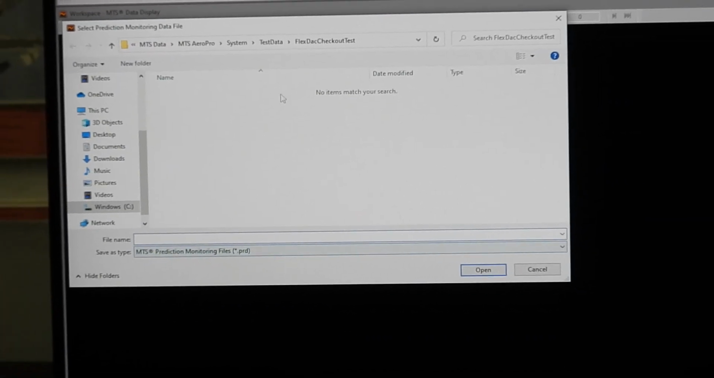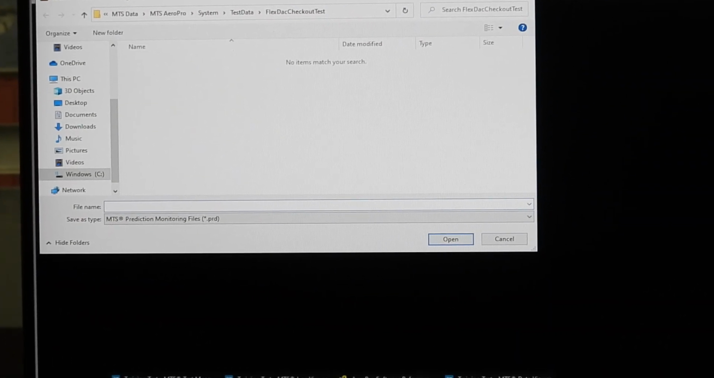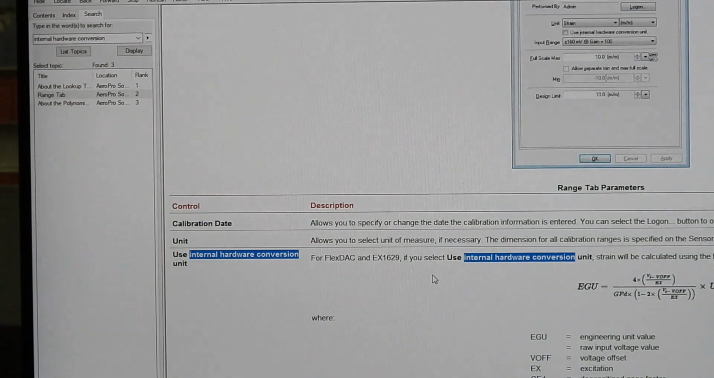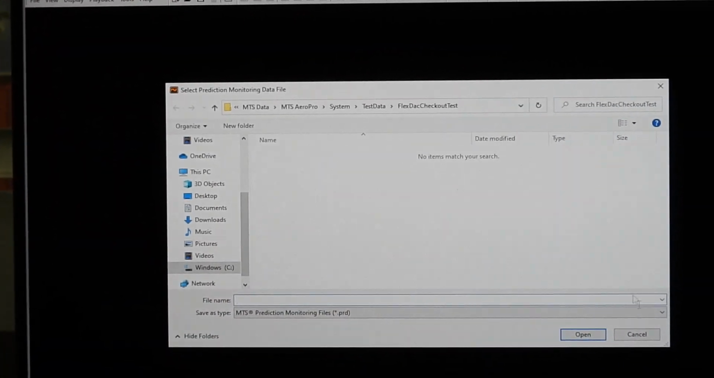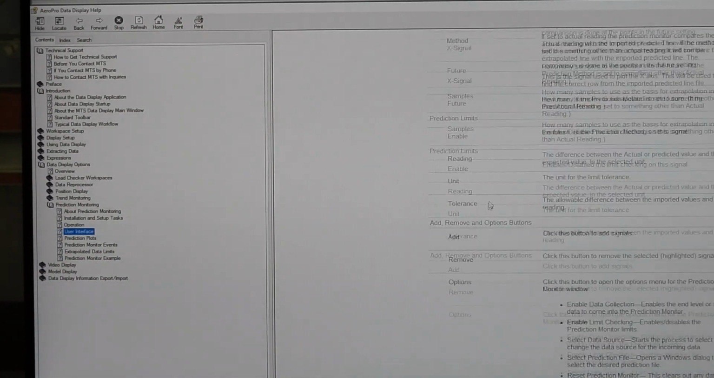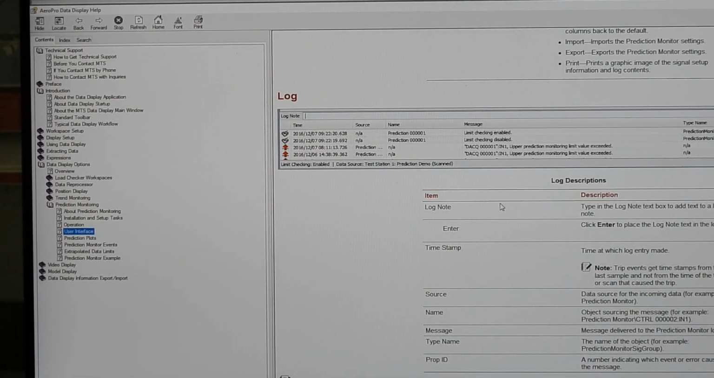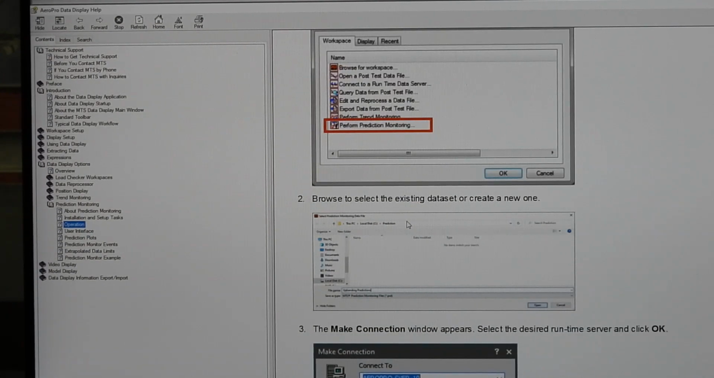Now, prediction monitoring. Select prediction monitoring data file. So it's telling me to look for a prediction monitoring file. I just close out of the help file. I don't have a prediction monitoring file. Is that a file that you would generate? Yeah, so yeah, it's like prediction analysis or something. Yeah, and you want to see that exactly comparing to what we're actually applying.